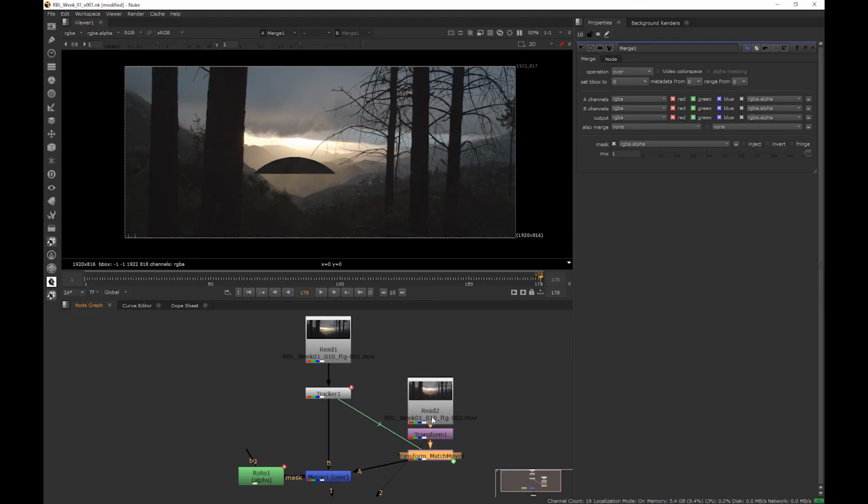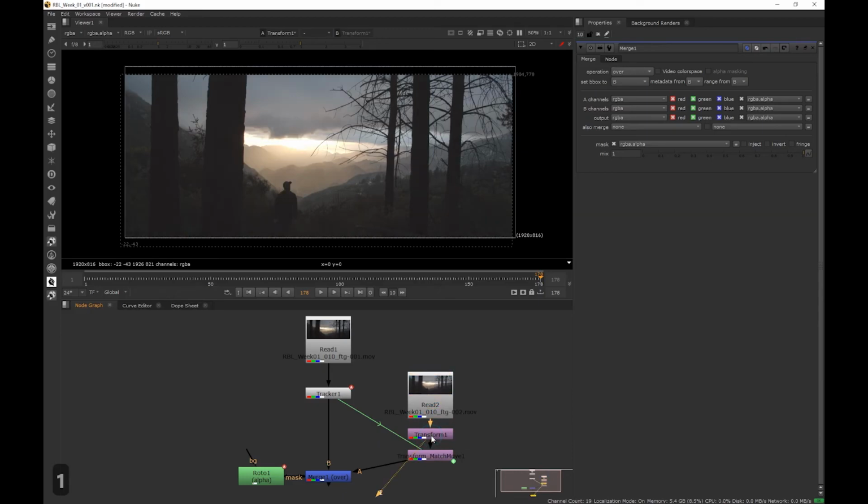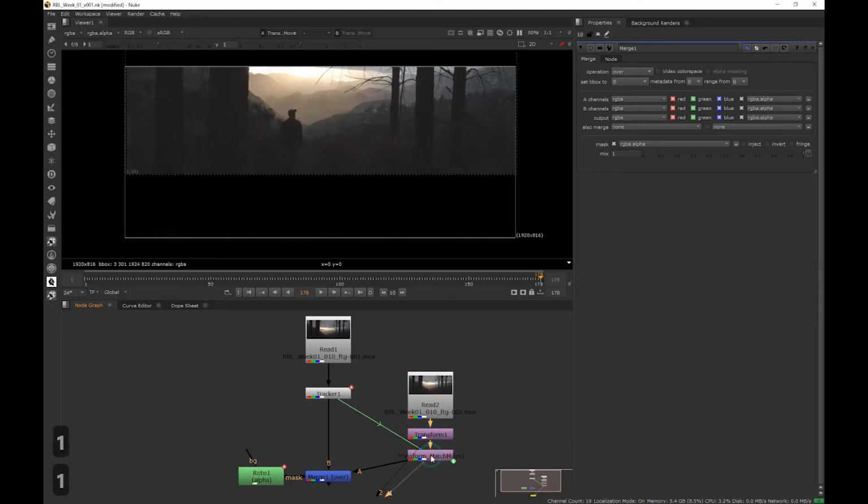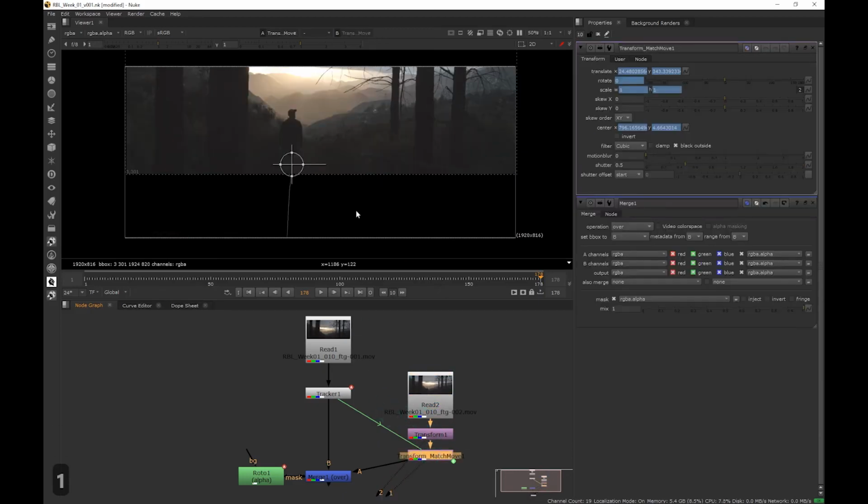Let's work our way down our node tree and investigate. So our transform here, this looks like about where we had it. But this match move has just launched it up, and that's not what we want. We want the reference frame to be 178. And by reference frame, I mean the frame where no movement has taken place.